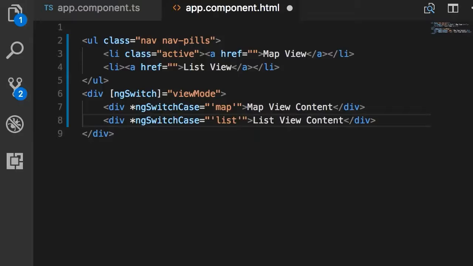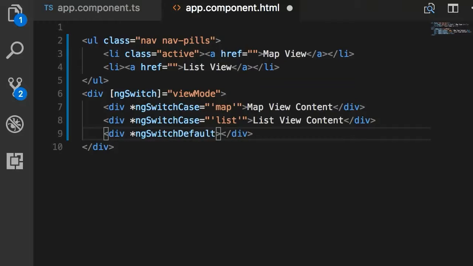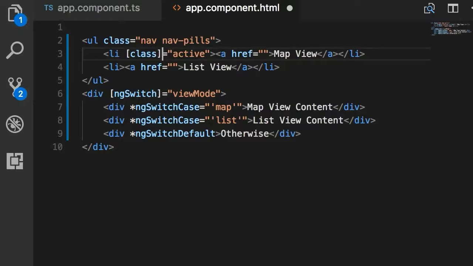Now, optionally, we can have another div. So if the value of view mode is something else, I want to render this div. So here we add ngSwitchDefault, and it doesn't have a value. We apply it like an attribute, okay? So let's add some label here, otherwise, right? So this is how we use the ngSwitch directive. Now, finally, we want to make this class active dynamic. So we can use class binding. We put it in square brackets, class.active, and we want to render this if view mode is set to map.